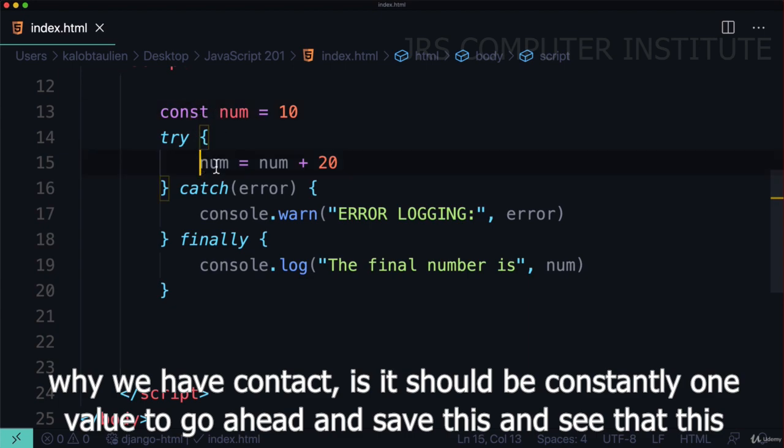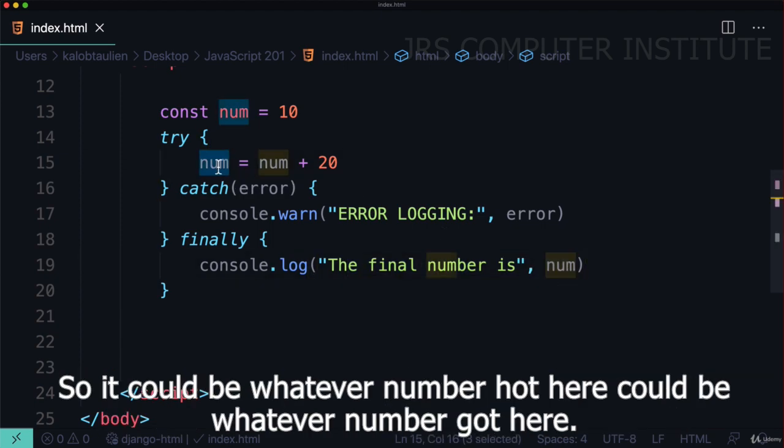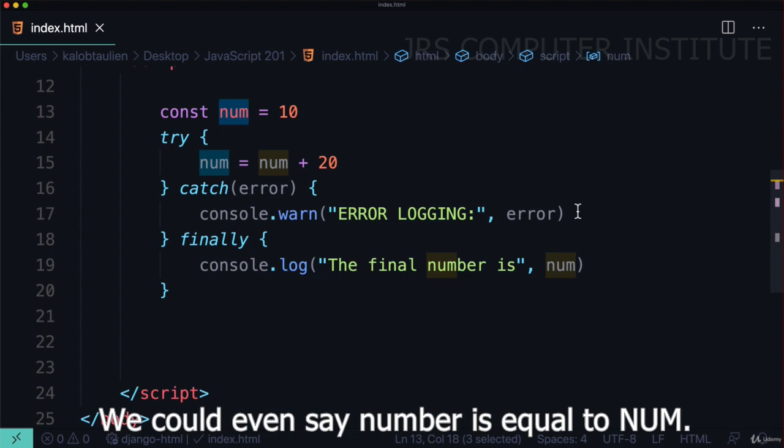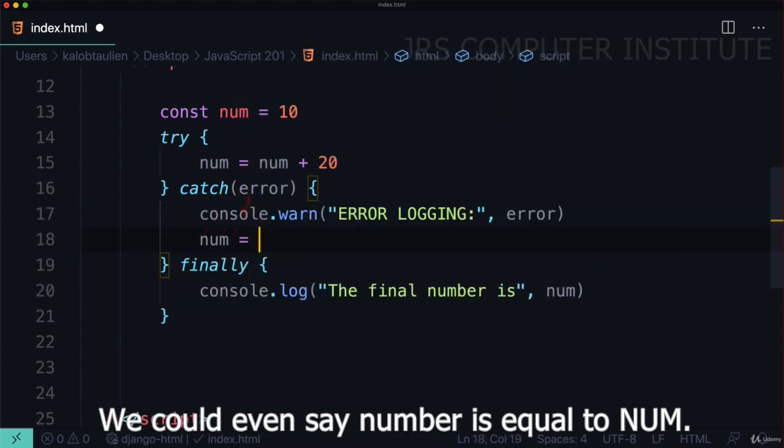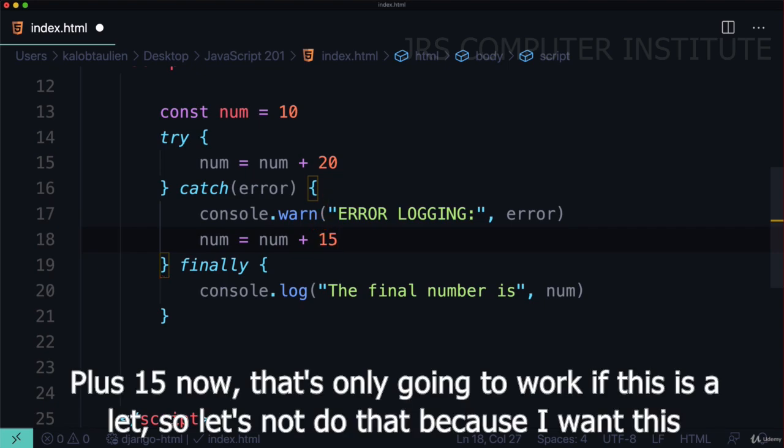So let's go ahead and save this and see that this is going to throw some sort of error. We're going to catch that error and we're going to say the final number is whatever num is. So it could be whatever num caught here, it could be whatever num caught here. We could even say num is equal to num plus 15. Now that's only going to work if this is a let, so let's not do that, because I want this to break.